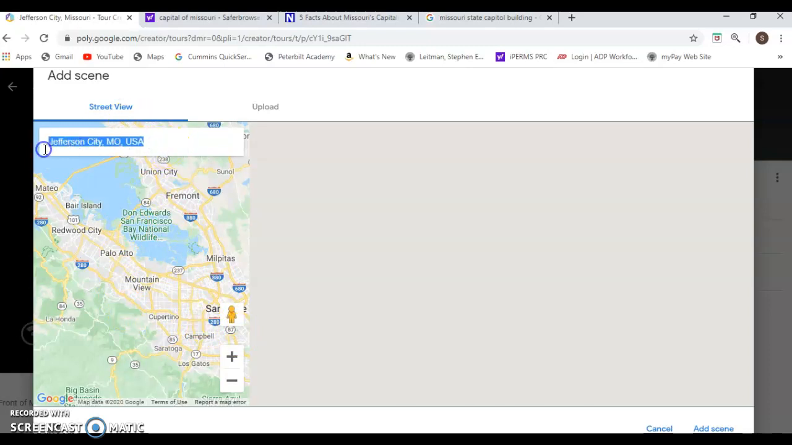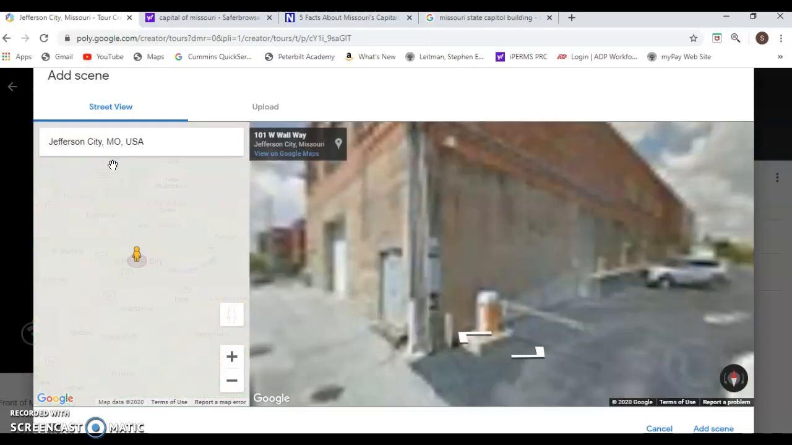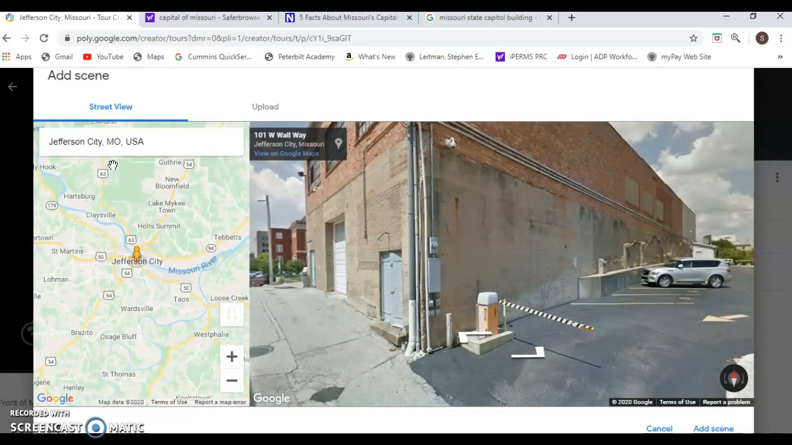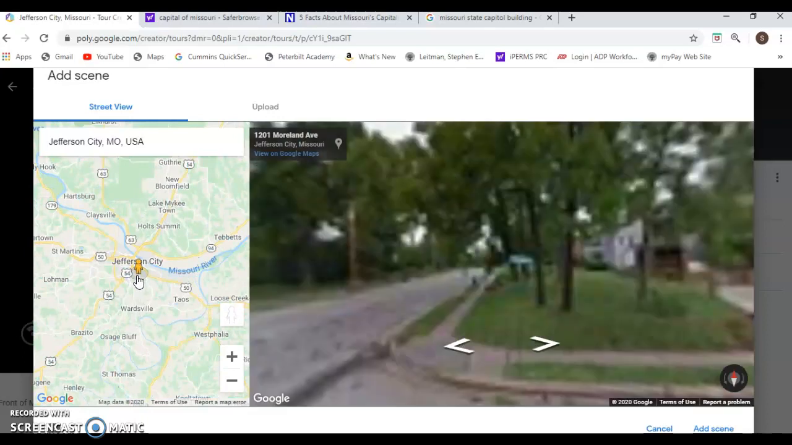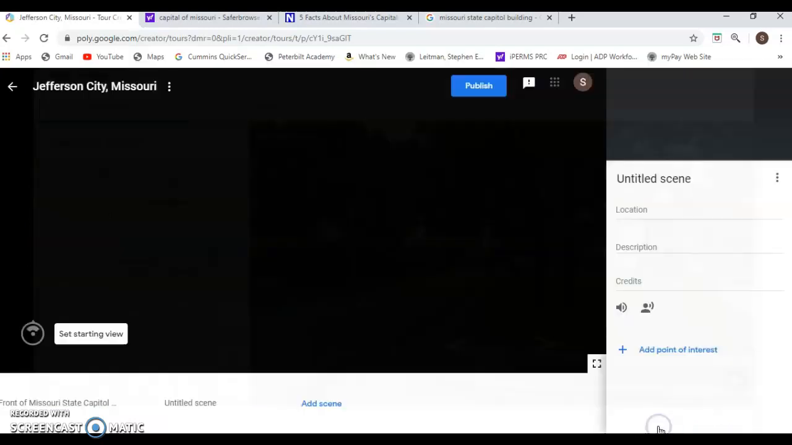So let me retype it in. So then you go to where you want to go. So it brings us into the heart of Missouri. That's where our little person is. But you can move them anywhere and pretty much see what it looks like in Jefferson City. So like I said, I already created a scene, so I'm going to cancel this out.